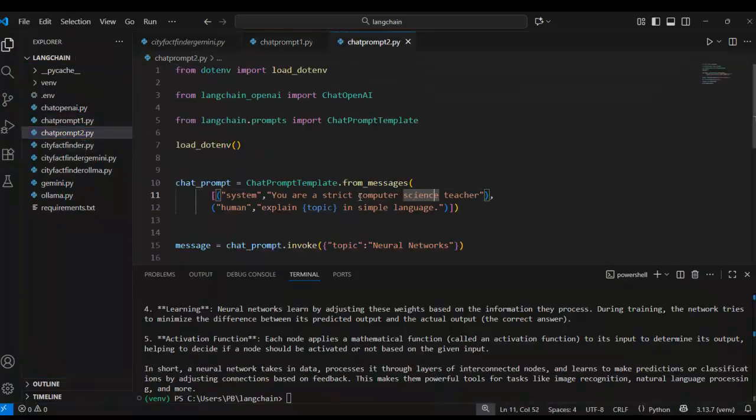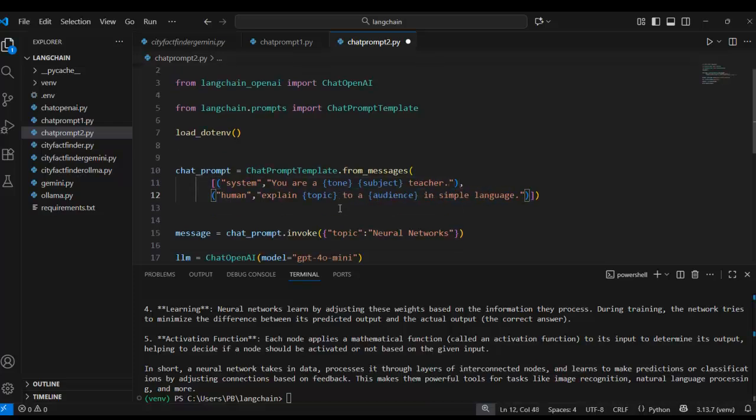So let's add placeholders inside this system prompt: a tone, which will be entered dynamically. Also another placeholder, subject, teacher, right? So here in the system prompt, we have used two placeholders, tone and subject, that will be entered dynamically by the user. Same here, explain topic to audience in simple language, right?